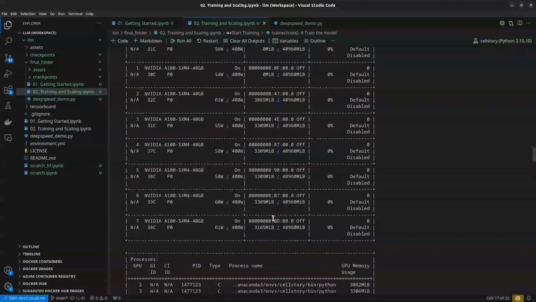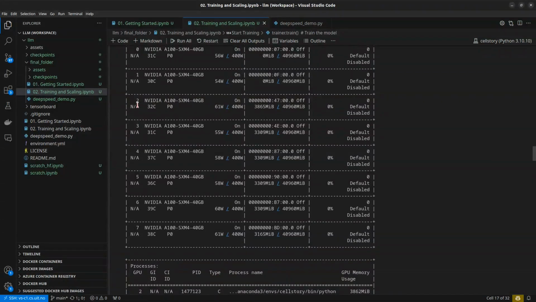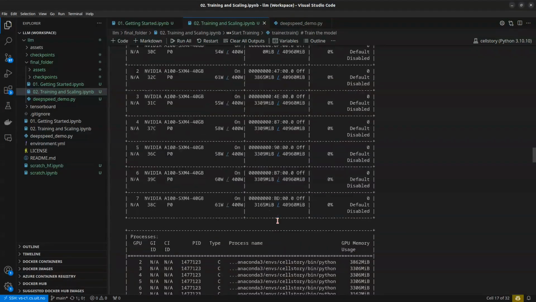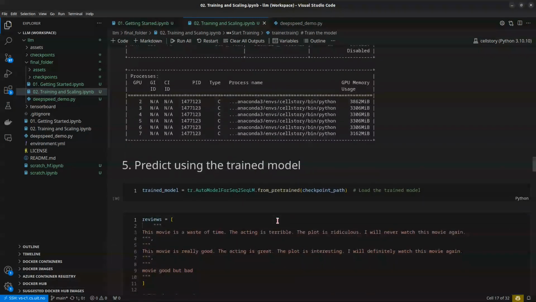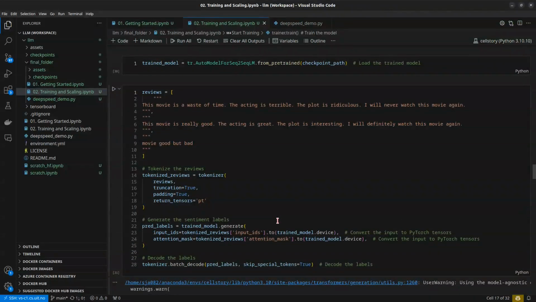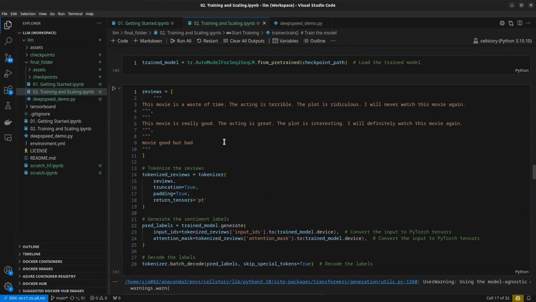In the beginning of the notebook, I restricted it to only use the GPUs 2 through 7. So you can see it's evenly distributing its load on these GPUs. That's the default behavior. And if we see the predictions that it has got, the first review is, this movie is a waste of time, acting is terrible, ridiculous plot. Then this is supposed to be a negative one, this is supposed to be a positive one, in which it says this movie is really good, great acting, so and so. And then the last one is just a nonsense review, movie good but bad.